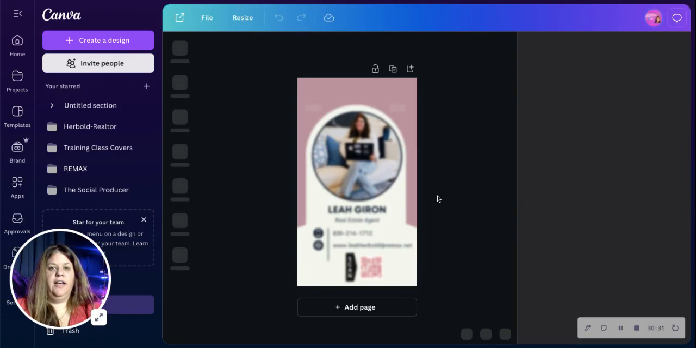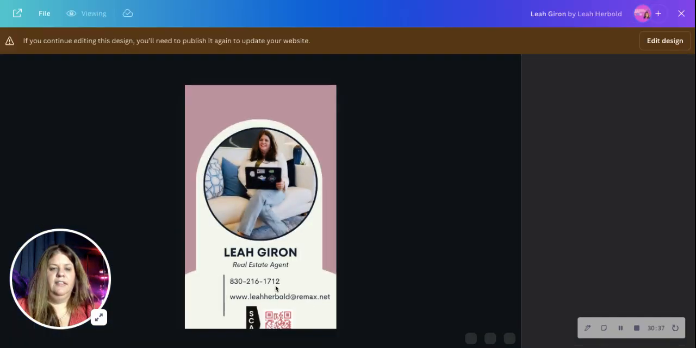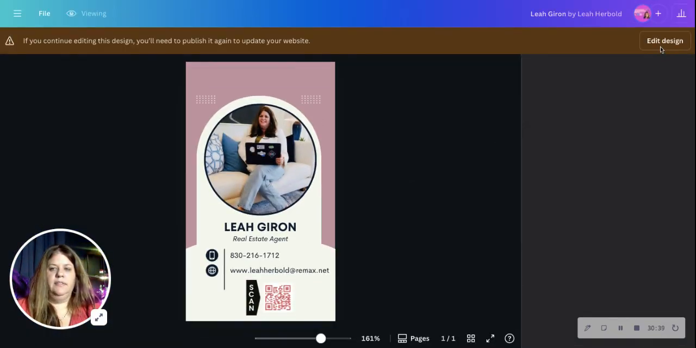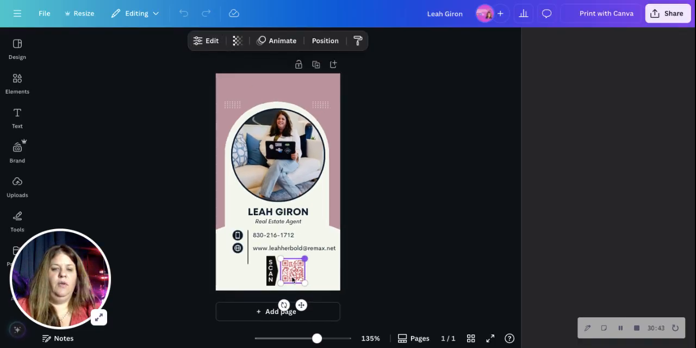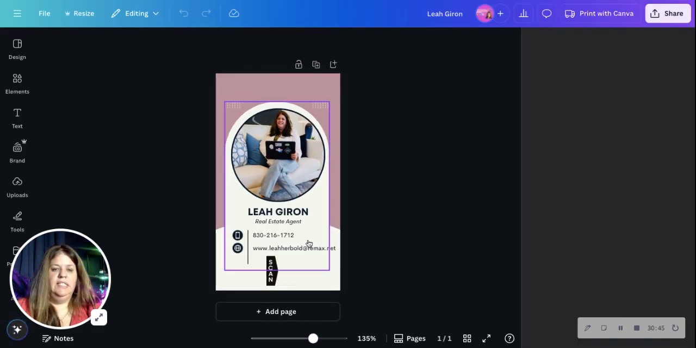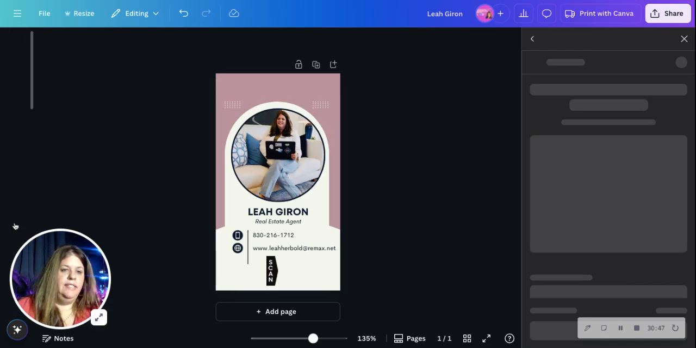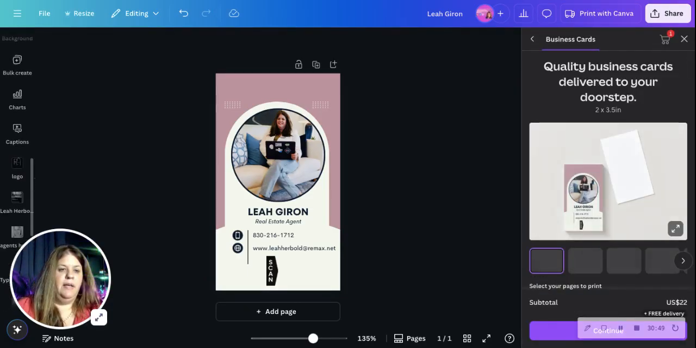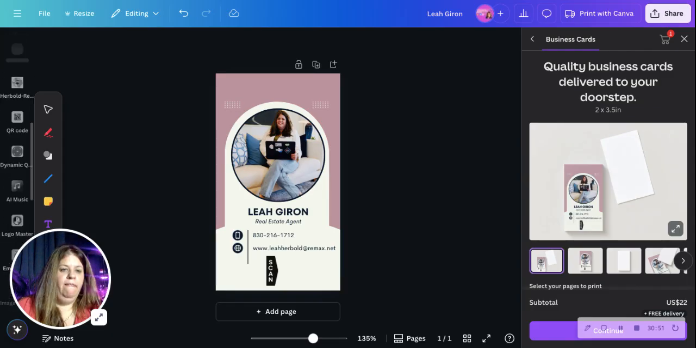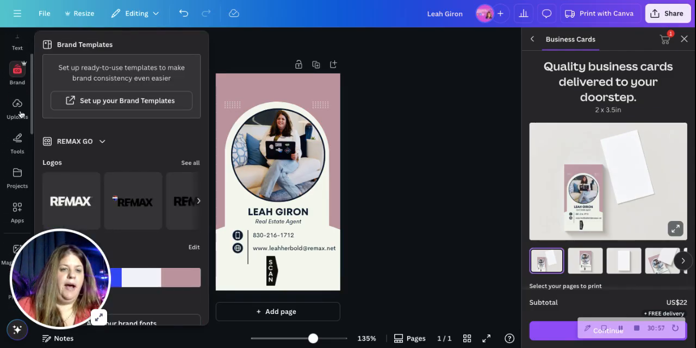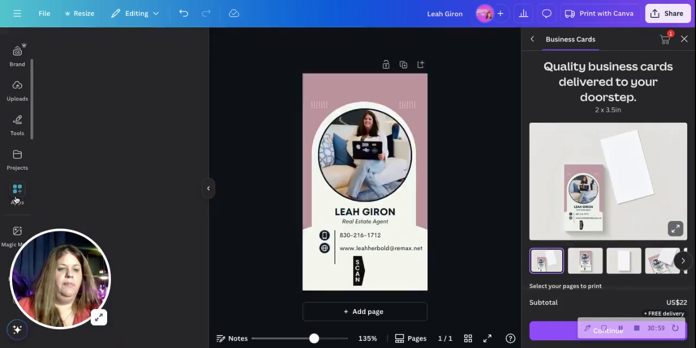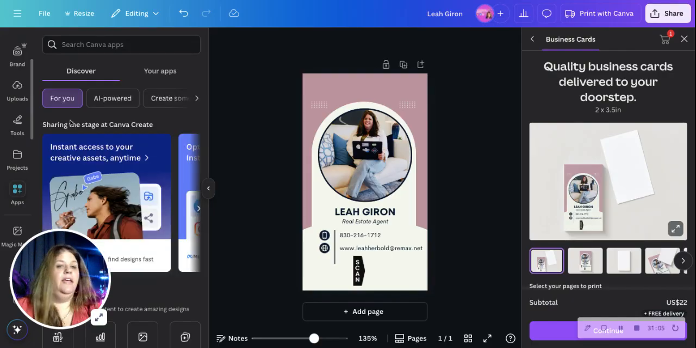It's just loading. Sorry, guys. Bear with me. Okay, there we go. Yes, we want to edit. And then I'm just going to delete that one because I don't love editing QR codes. I feel like they mess up sometimes. Okay, let me go back to my apps and tools, or my apps, I'm sorry. And then here we're just going to type in the QR code again. And then we are going to paste it in.